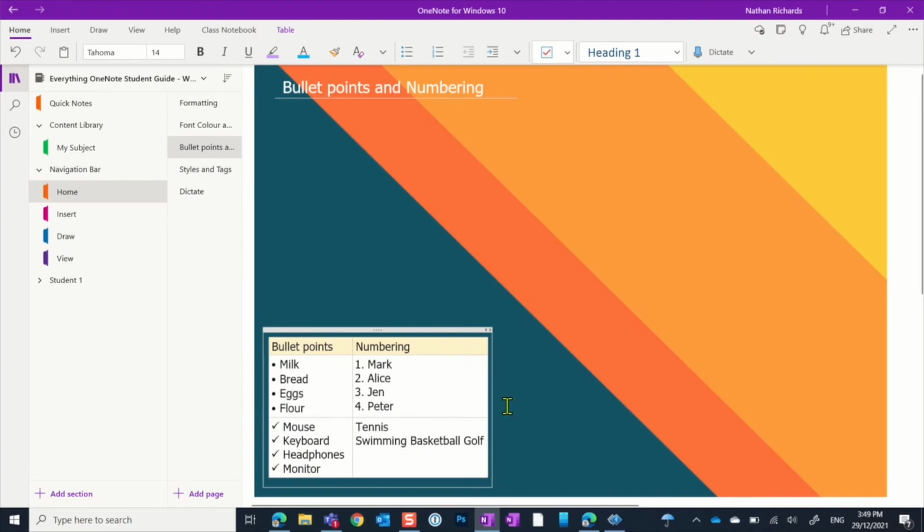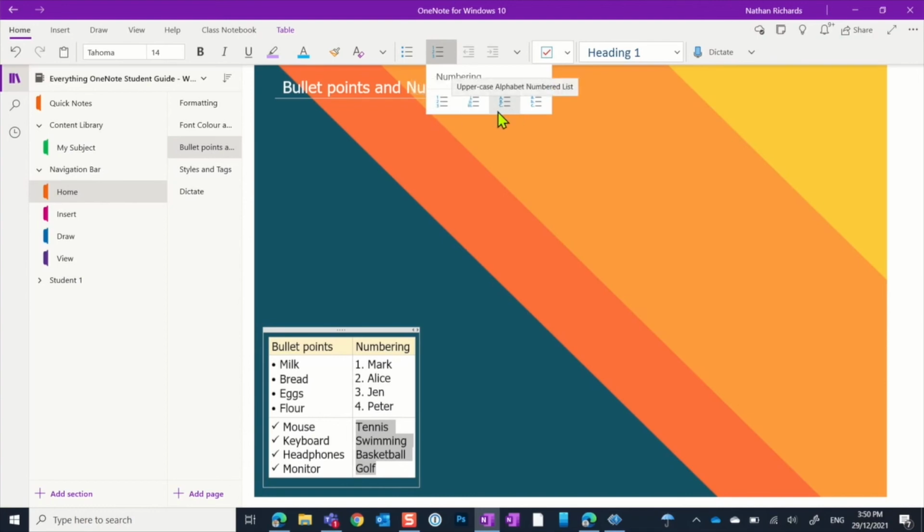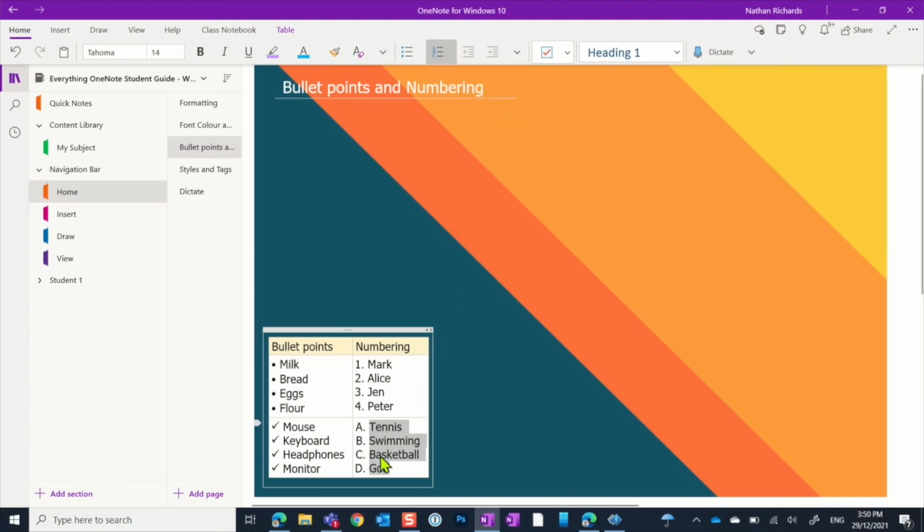If we practice that again with numbering, we put our cursor in front of the S and hit enter, and then on the other side of the B, hit enter, and then the G for golf, hit enter. And if I select all of these and click down on my options for numbering, we'll notice that we'll get some slightly different options. So maybe not numbering as in 1, 2, and 3, but maybe we might use the alphabet instead. So using things like A, or our options are A, B, C, and D.